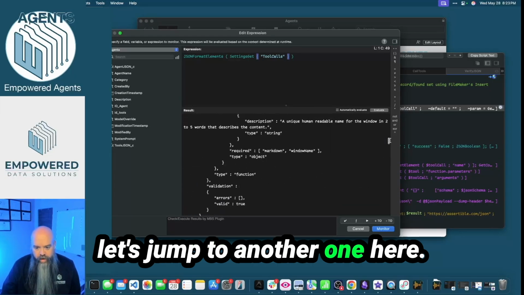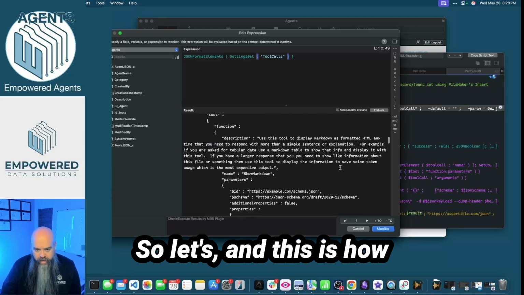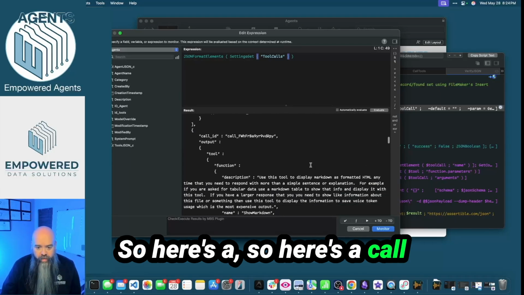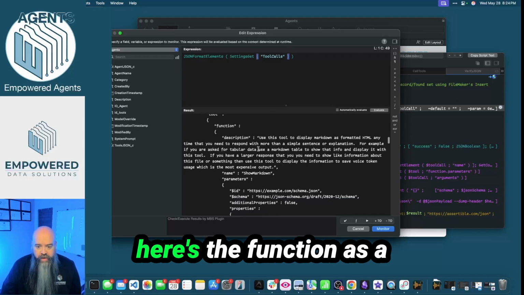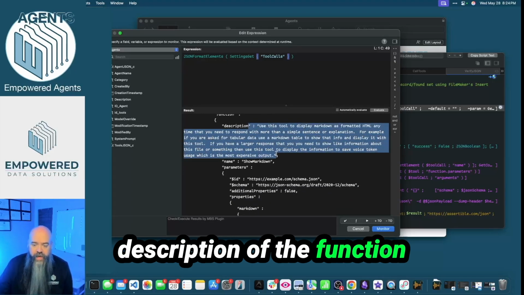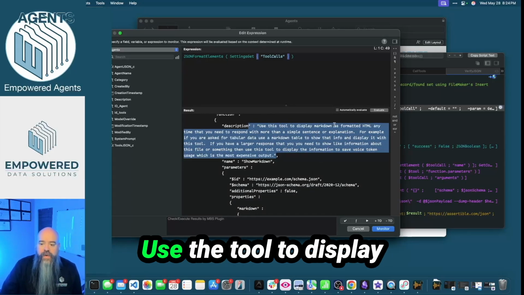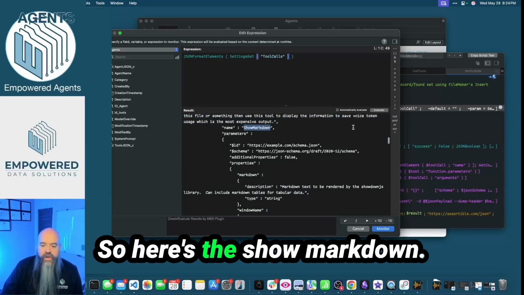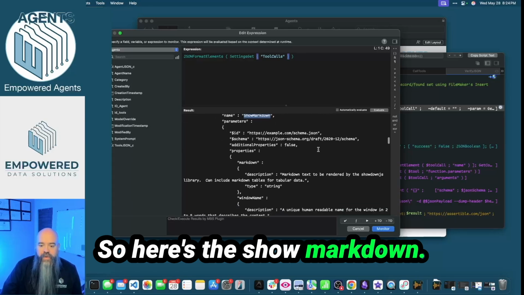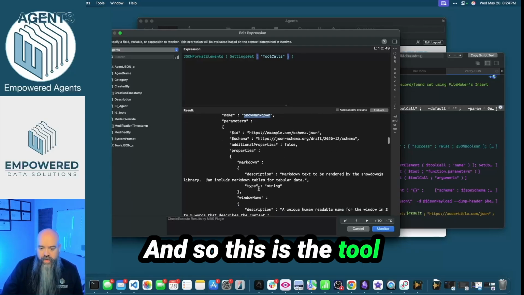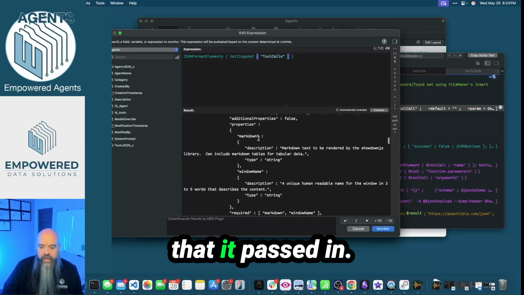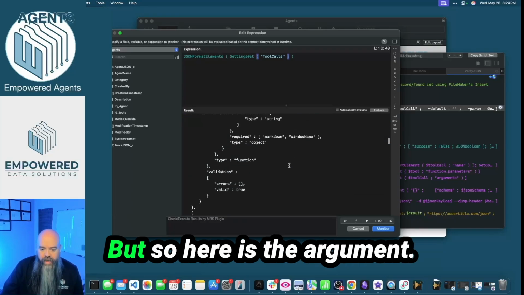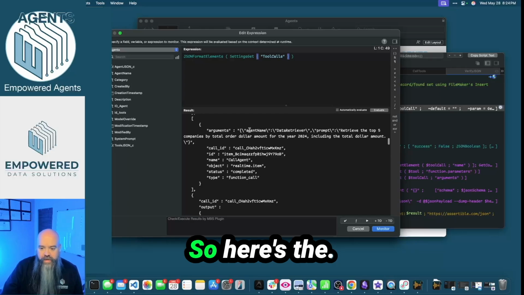Let's jump to another one here. This is how you would debug it. So here's a call right here where it says, here's the function. It has a description of the function as defined in our tools. Use tool to display markdown. So here's the show markdown. And so this is the tool, and here's the markdown that it passed in. Oh, that's the parameter, sorry. But so here is the argument.